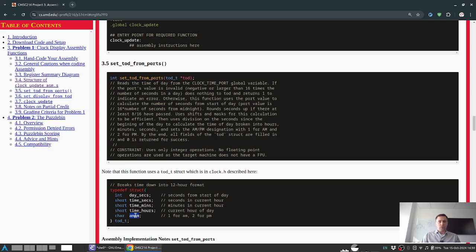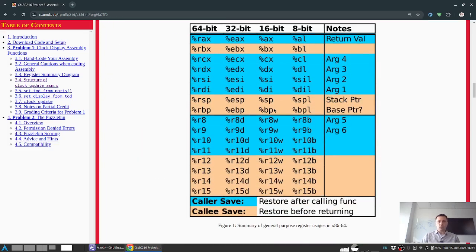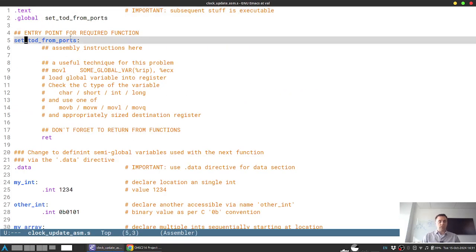Now, to get values into a struct like this in assembly, you have to know quite a bit about the struct layout. You have here a pointer to that struct, so it will behoove you to know how that appears in assembly. If you've been tracking carefully with things like this register diagram up here, you'll see one of the special purposes for the RDI register is that it is the first argument register. So without doing anything in this top assembly code over here, as I come in to set TOD from ports, that first register, RDI, should already be set to be a pointer to some struct that I'm supposed to fill in.